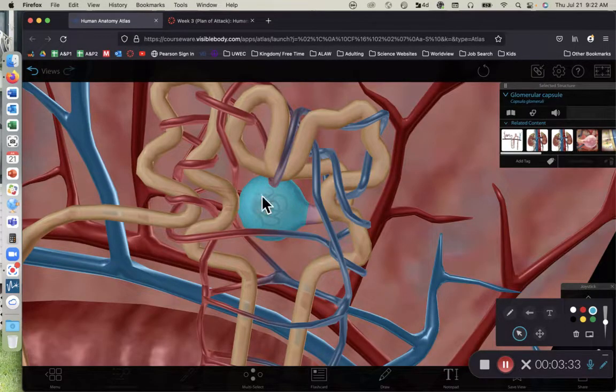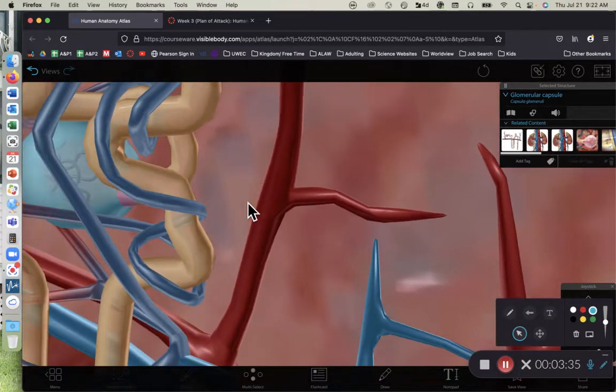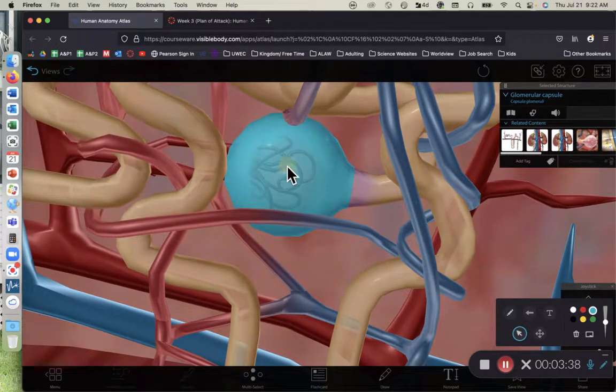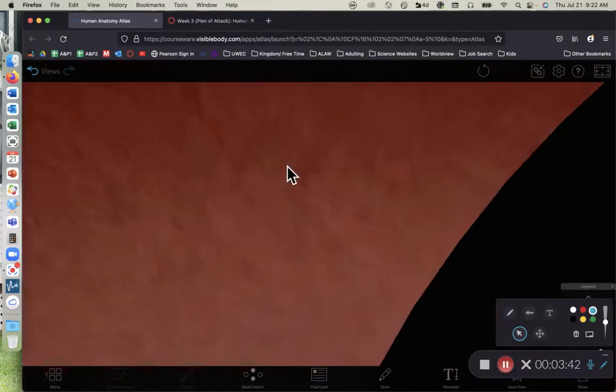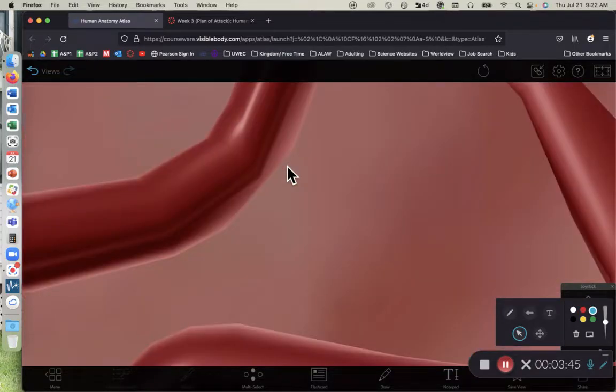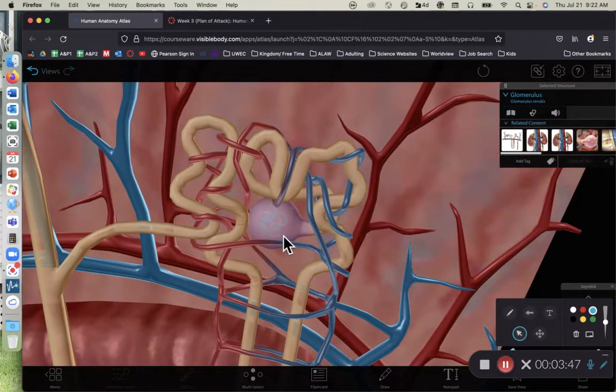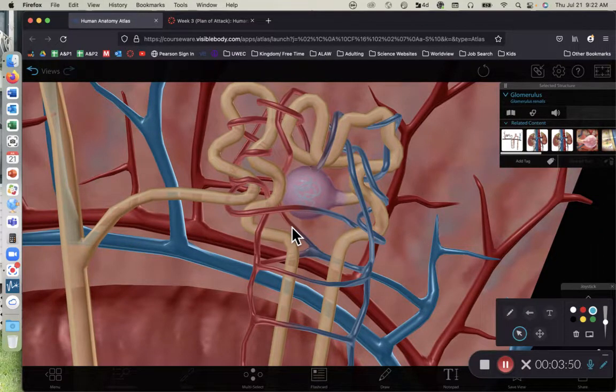Within Visible Body, we can see the glomerulus as that capillary bed within. Can I do it? I'm using a trackpad right now. Looks like there we go. So I just highlighted the glomerulus. And I was glad I was able to do that because it was kind of tough with my trackpad. So here we'll highlight the glomerulus. This is where the filtrate is produced. From here, the filtrate is collected in the glomerular capsular space and sent to the proximal convoluted tubule.